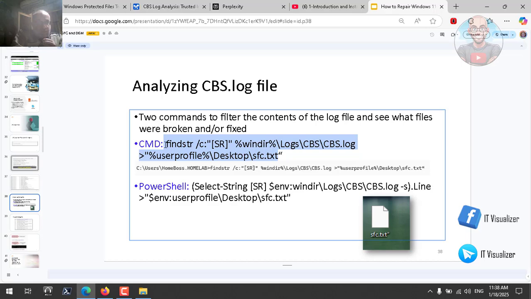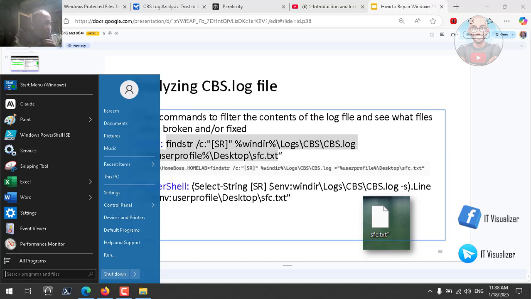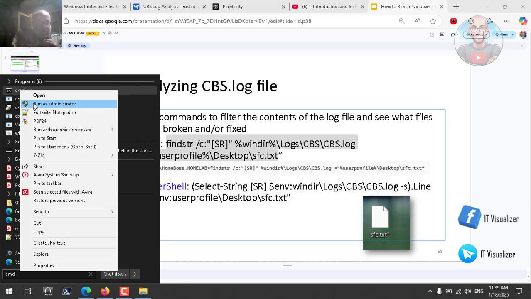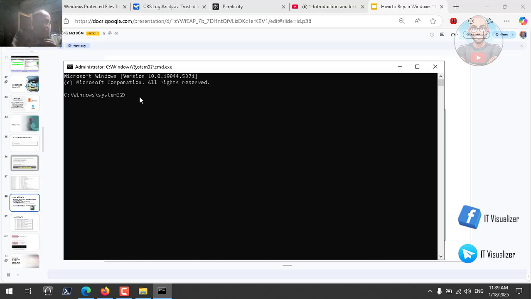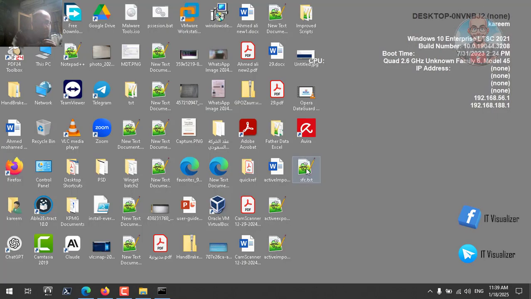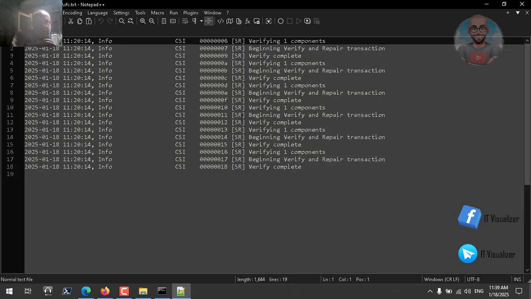We will copy this and open a CMD session, a CMD window, and then run it and press Enter. Now let's see our desktop. If we have something here, this is the SFC. We can see here that it's verifying and repair transaction, verify. So this was something related to scanning the components of my operating system.